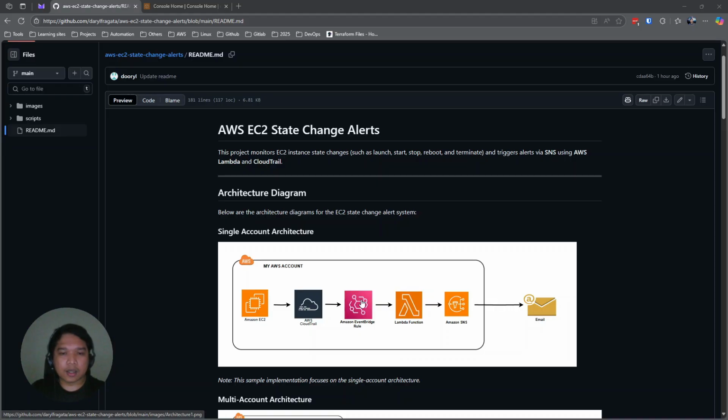And we have an EventBridge rule. This one is going to trigger the Lambda function based on the specific event from the AWS CloudTrail. For the Lambda function, this one will process the event and prepare a message. And the Amazon SNS, or Simple Notification Service, will deliver the email to the end user.